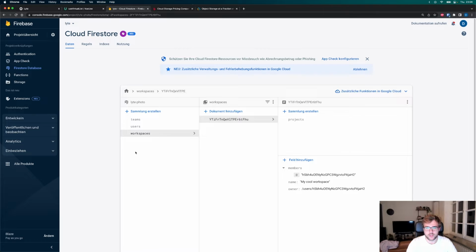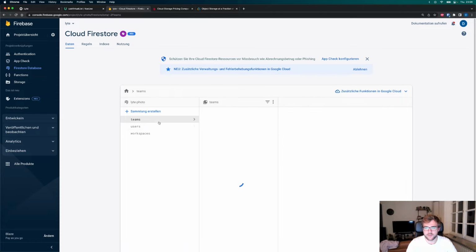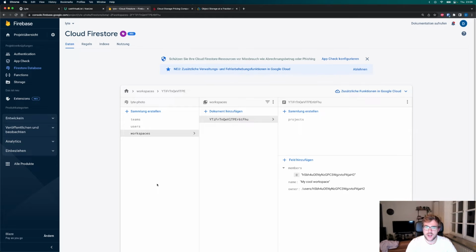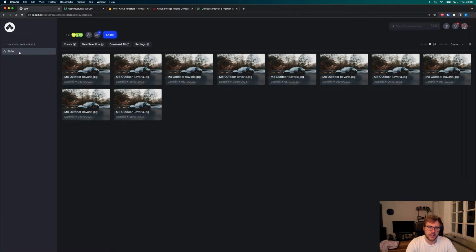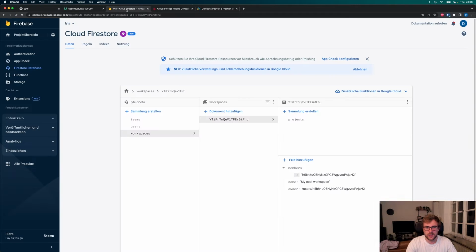So this is the structure. I have users, I have teams, I have workspaces, and the thing over here are my workspaces and the projects inside of them. So the structure looks something like this. I have workspaces here. There is this document. It has a name. It has an owner, which is a user.